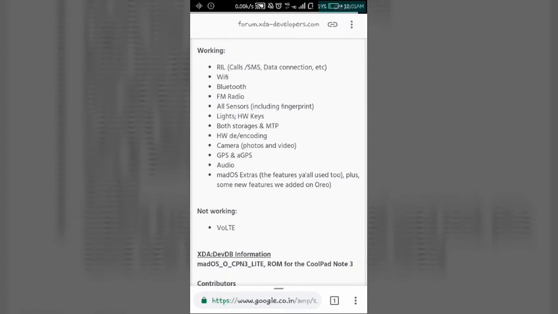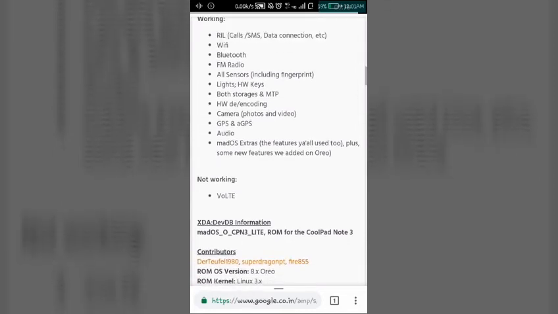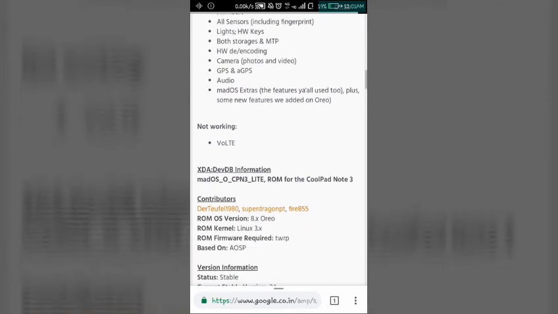Then, working stuff in the ROM is RIL, that is, you can call, you can message, data connection, etc. All the RIL features. Wi-Fi, Bluetooth, FM radio, all sensors including fingerprint, lights, SW keys, that is hardware keys, both storages and media file transfer protocol, that is MTP, hardware decoding and encoding, camera, photos and video, both are working. That's a very nice thing.